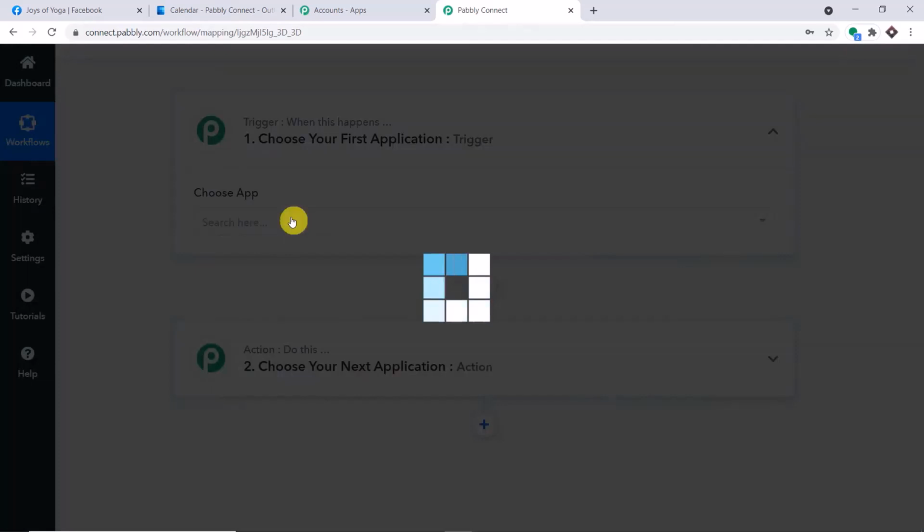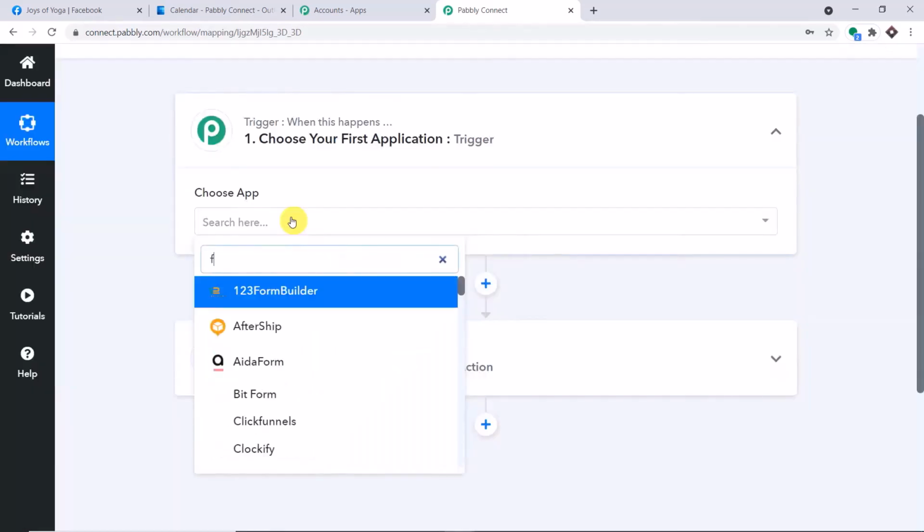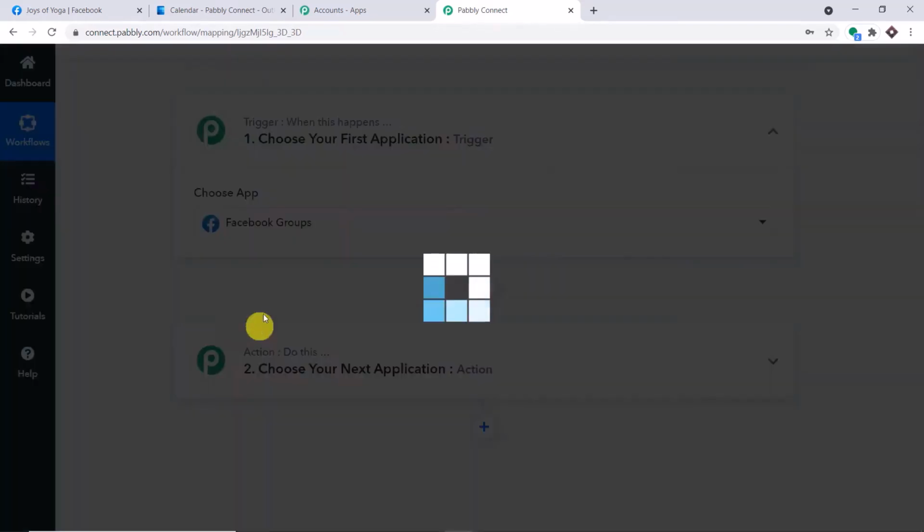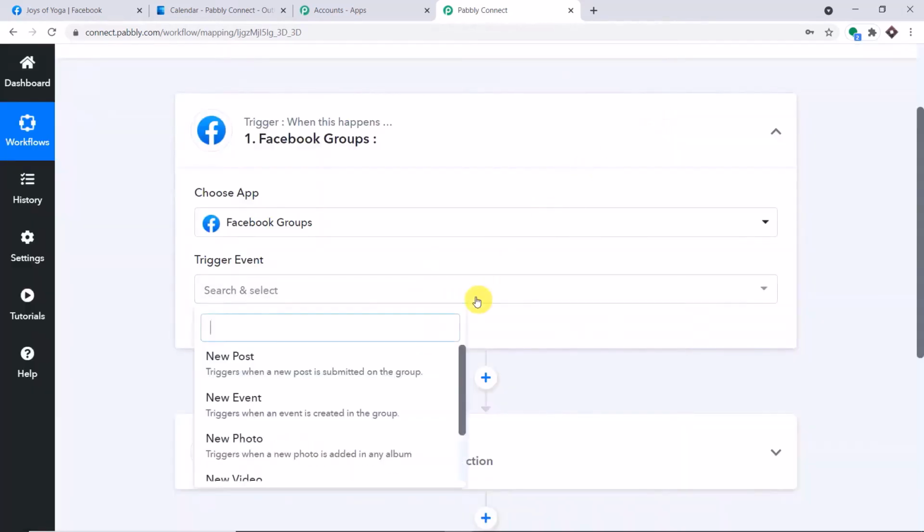So to begin, in the choose app, let's select Facebook. So here we have some choices: Facebook comments, Facebook groups, Facebook lead ads, Facebook pages. We are going with this one, Facebook groups. Click this. Now in the trigger event, how about we make it as new event?